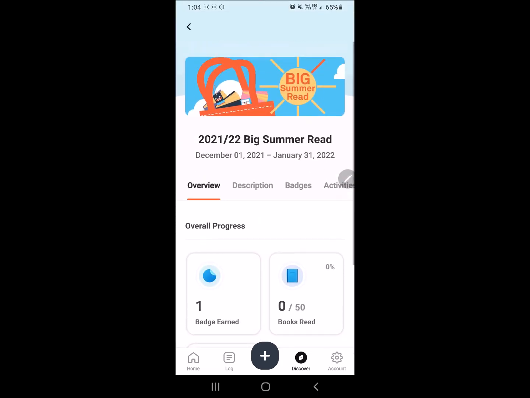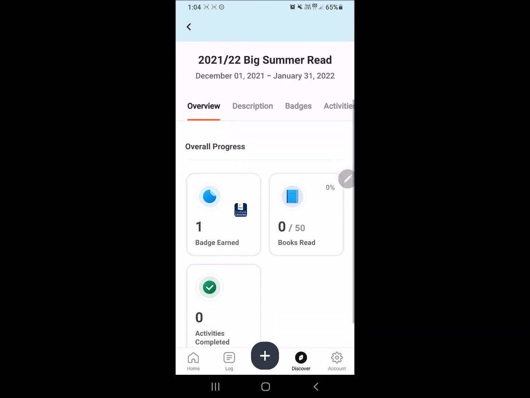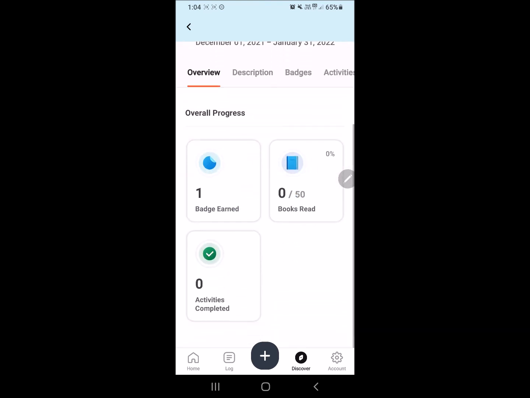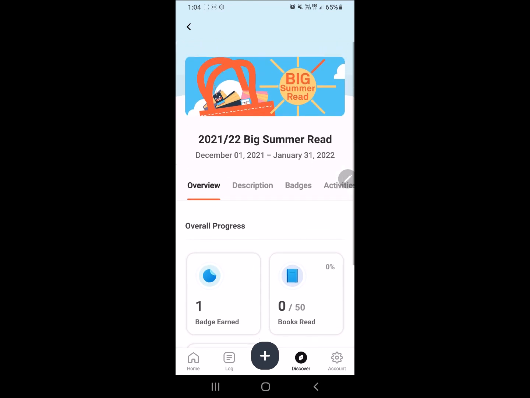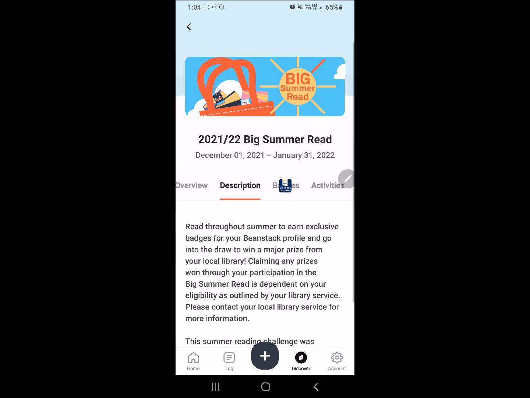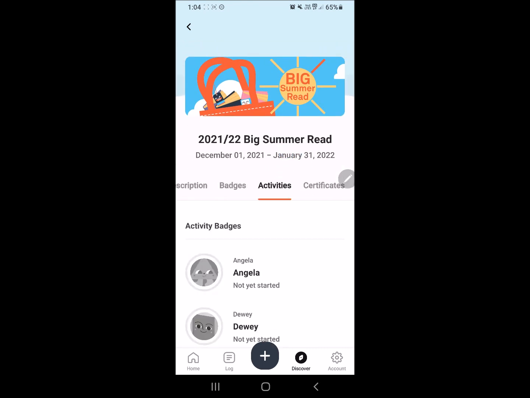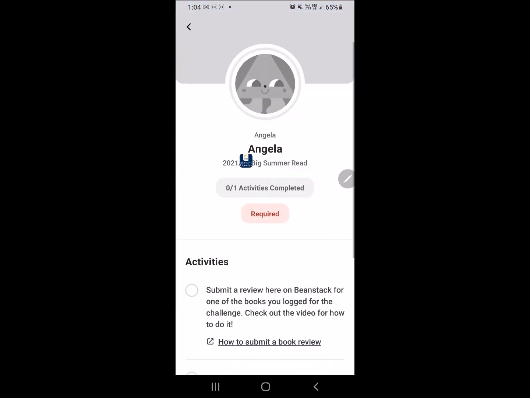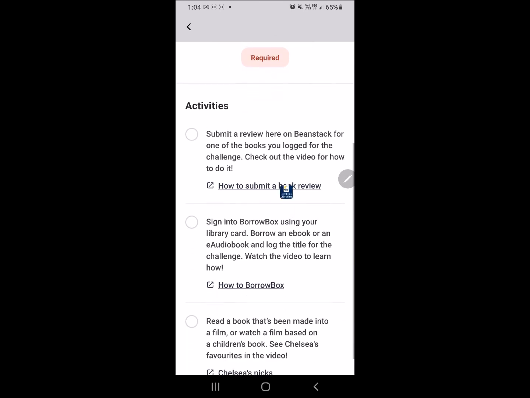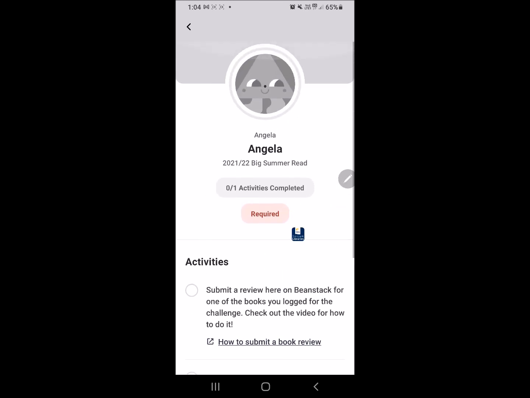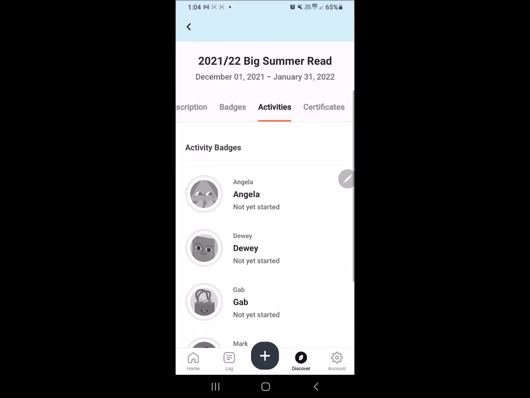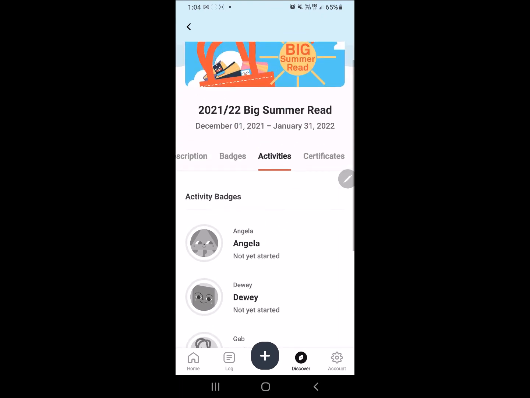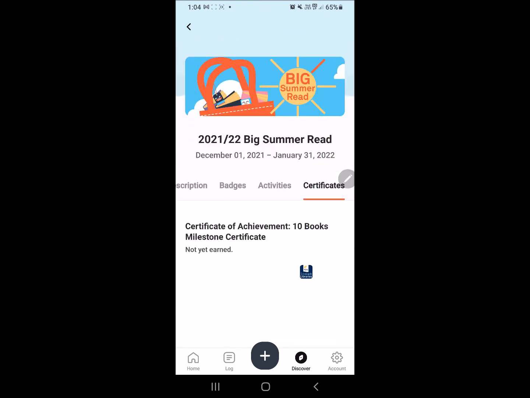Once it's opened, you'll see here with the overview, it shows how many badges you've earned, how many books you've read, and how many activities you have completed. You can click through the description, badges, and activities. On the activities pages, it will show you what is required to complete each of the activities. Just go back through and you can check them all out. There's also a page at the end with certificates, so for your achievements and your milestones.